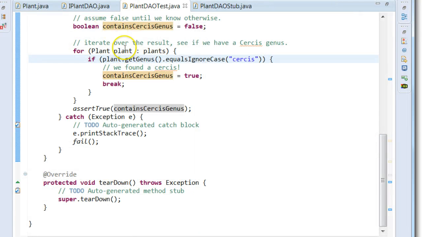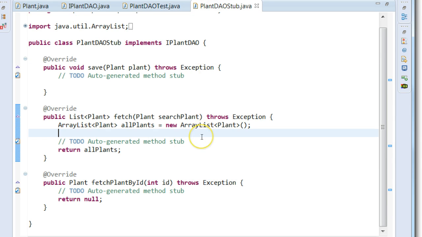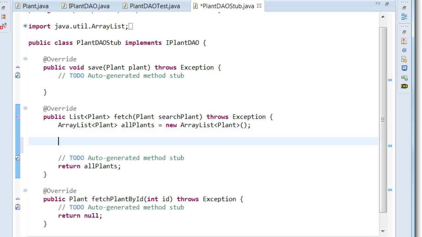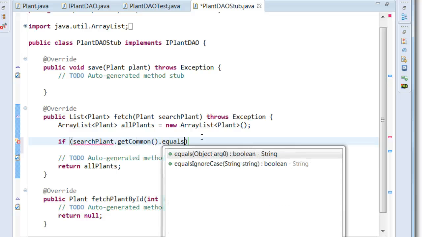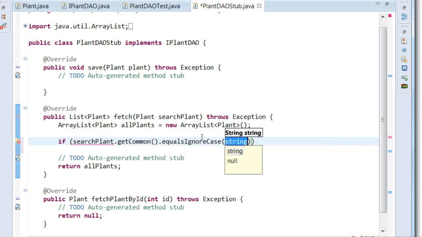Okay, let's keep going. So I'm going to Control M. We're going to go back to plant DAO stub. And now, again, we're just prototyping. We're not actually persisting anything. So what I'm going to do is say if searchPlant, and remember, I'm not in the test right now, I'm in our stub, if searchPlant.getCommon equalsIgnoreCase, and we'll say "redbud", and close with a double quote.